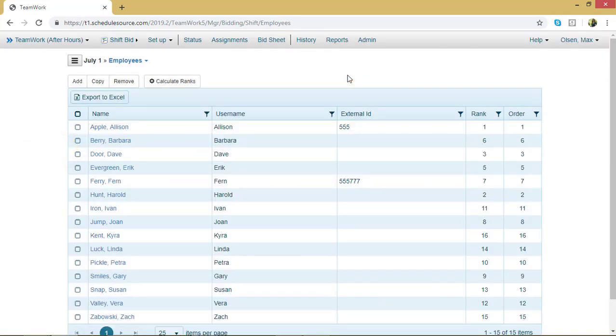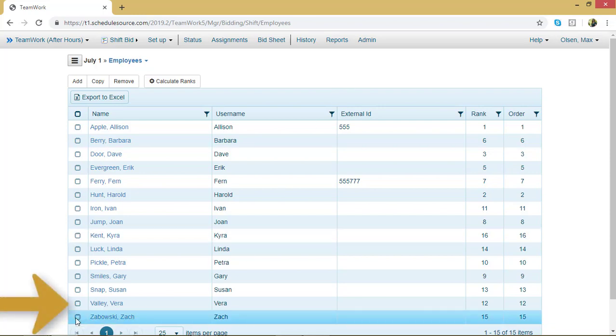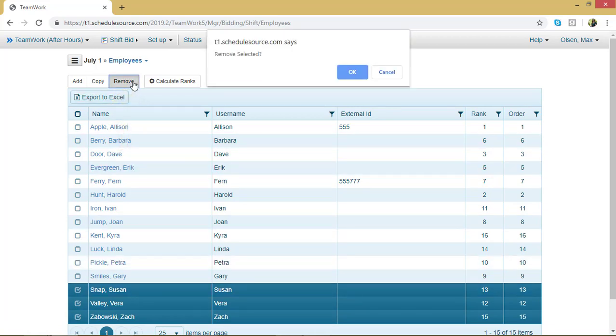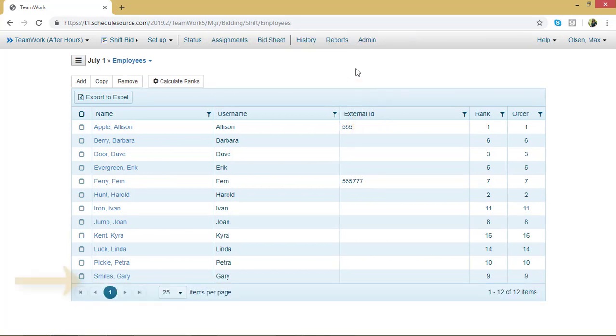If you need to remove one or more employees at a time, you can click the boxes next to their names. Let's say I want to remove these last 3. Then choose Remove. Again, Teamwork 5 is going to make sure you do want to remove these employees. If you don't, choose Cancel. I do, so I will choose OK. And now those employees have been removed.